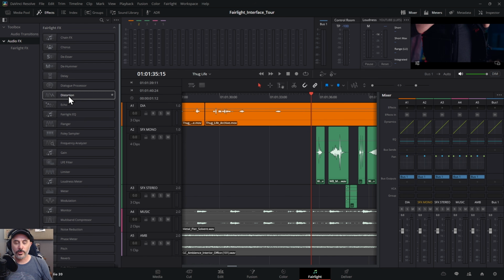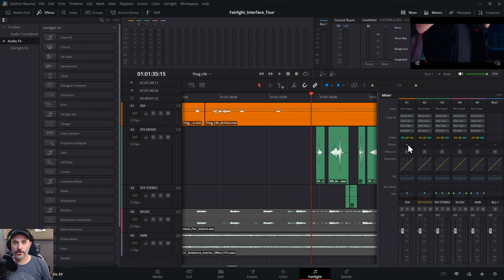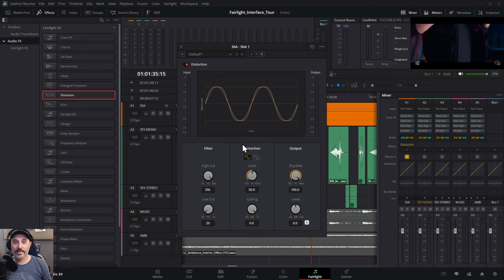So let's say we want some distortion. So we can add distortion a couple different ways. We already did it over here with our effects option on the track. Another way is to take the distortion and drop it directly on the track header. That will open up that panel, and also you'll see it's added it to the track here.